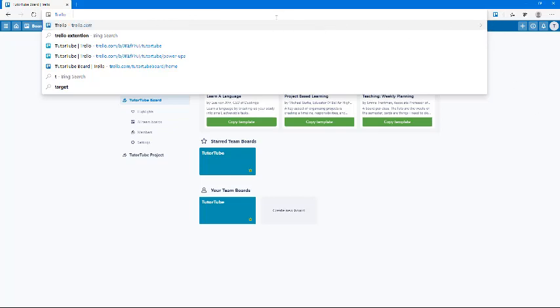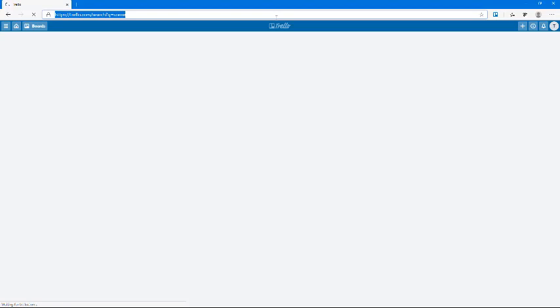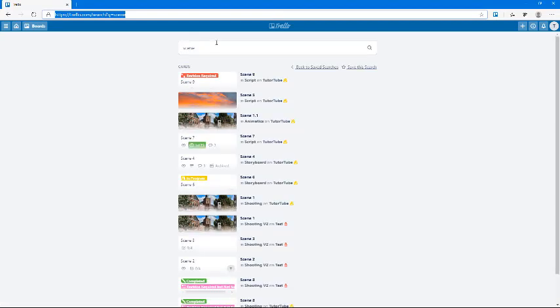So I'm just going to type in, let's say for example, scene, just like this, and press enter. What happens is that it opens up the search bar from Trello, and you can see that the scene is being searched out and it lists out everything just like this.